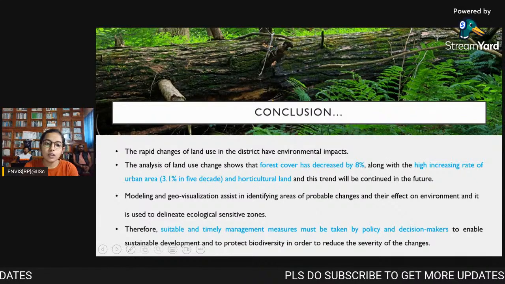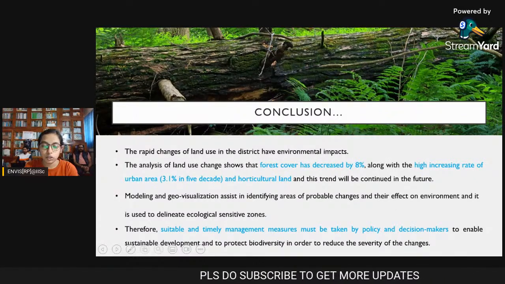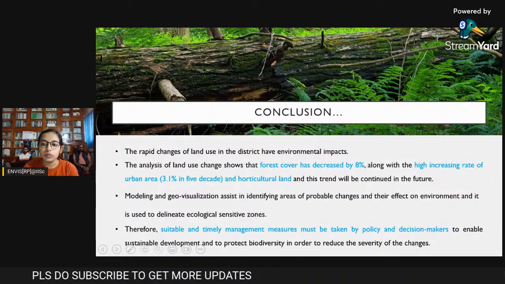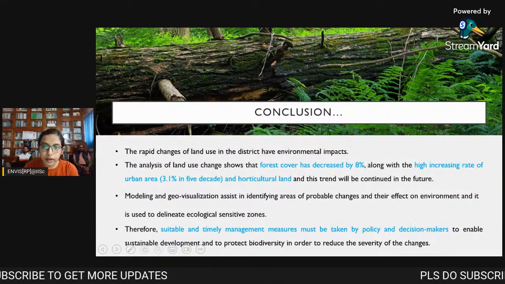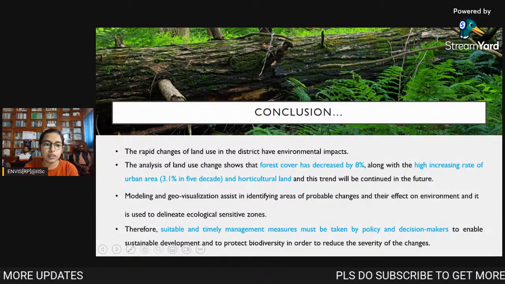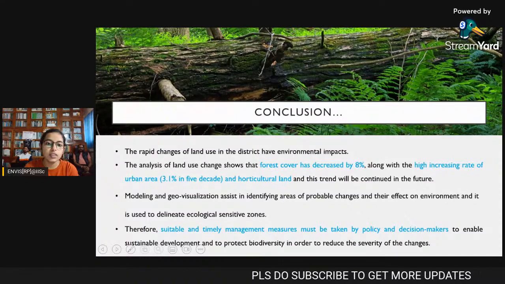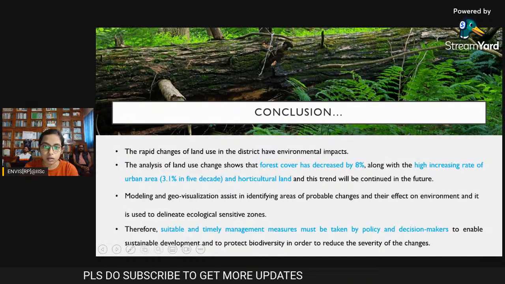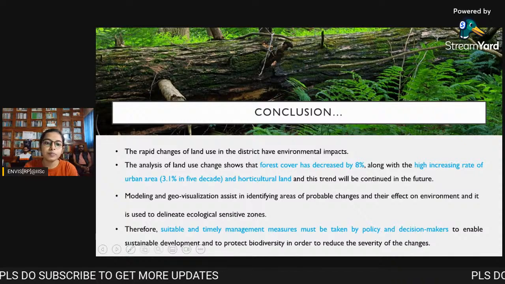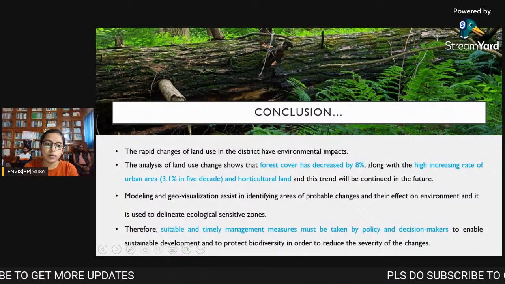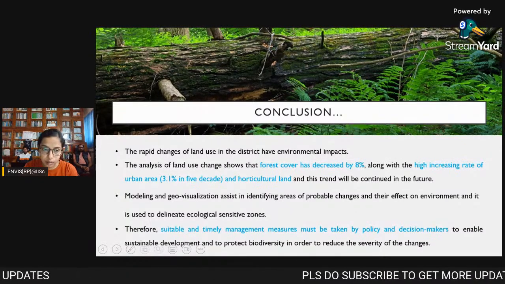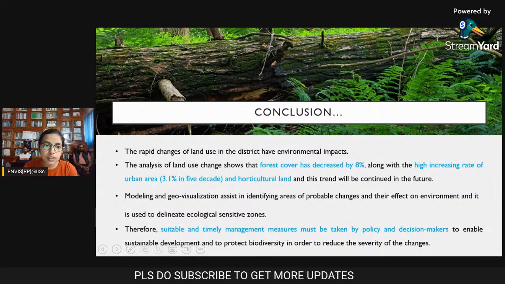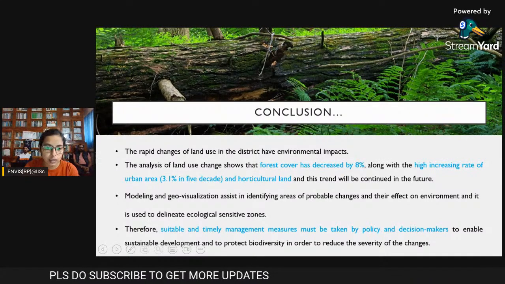And the analysis of the land use change shows that the forest cover has decreased by 8%, whereas the urban area has increased by 3.1% in the last 5 decades. And horticultural land has been replacing the evergreen forest cover in this region. Also, in the hilly region, some of the forested areas have been converted into agricultural lands.